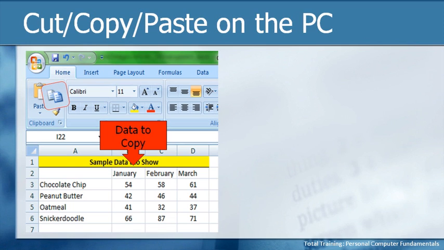Now, I could have used cut, but just like using the scissors, the cut command on a computer physically removes the data from the original location. Since I want to keep my cookie information so I can use it in Excel, then I'm going to simply make a copy of it, like putting Grandma's book onto the copier. So I always select the data first, because on a computer, in order to be affected, it must be selected. So I highlight or select the information I want, and then I click the copy button.